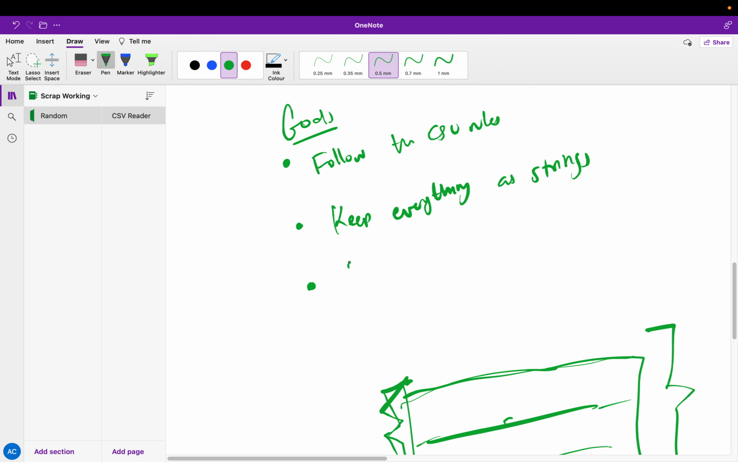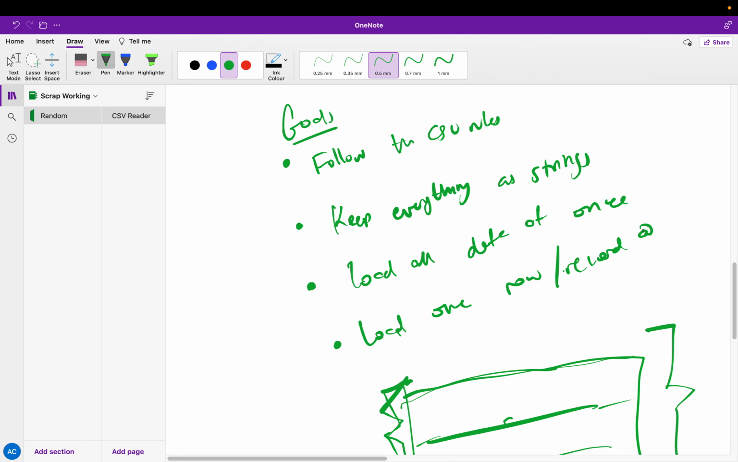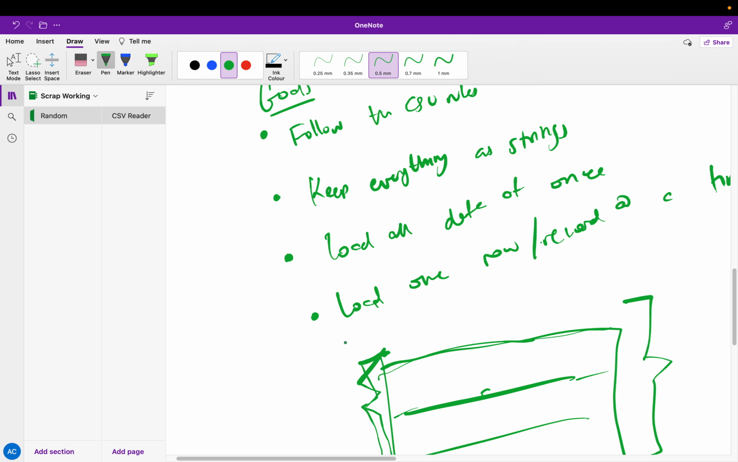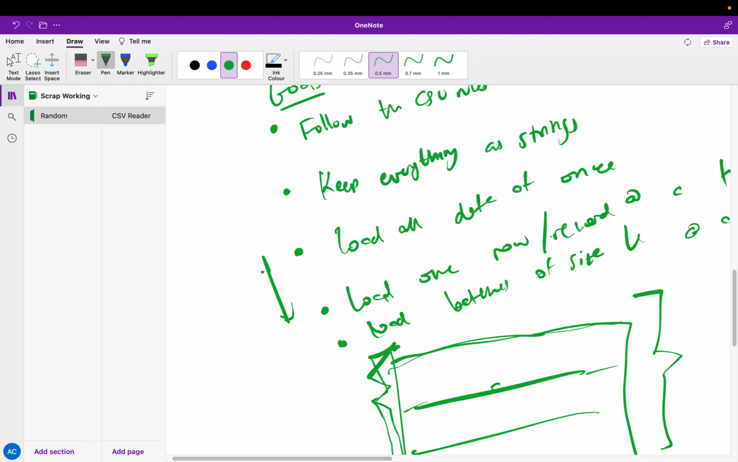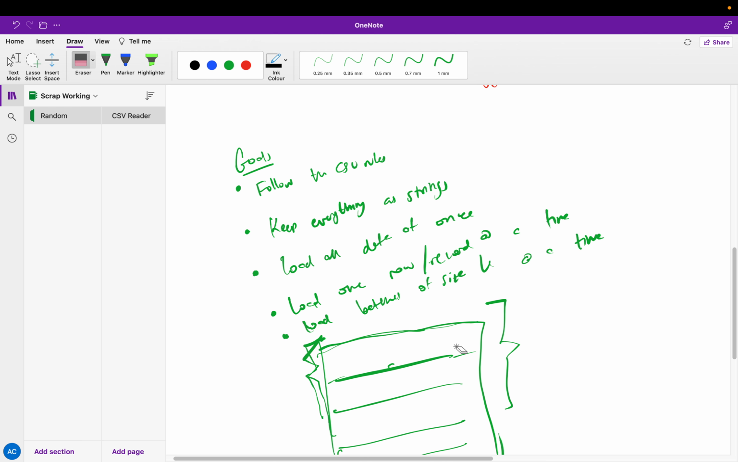So load all data at once as an option, and then as a separate option, load one row or one entry record at a time. And in the general case, load batches of size k at a time, or whatever. This is my priority, a major priority: being able to load everything in and read it correctly. And then trying to do it one at a time, and then trying to do it in batches. I think that's what they do.